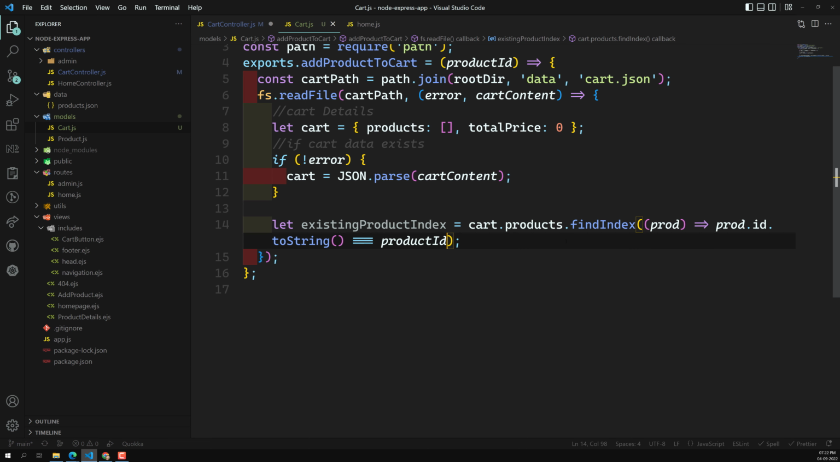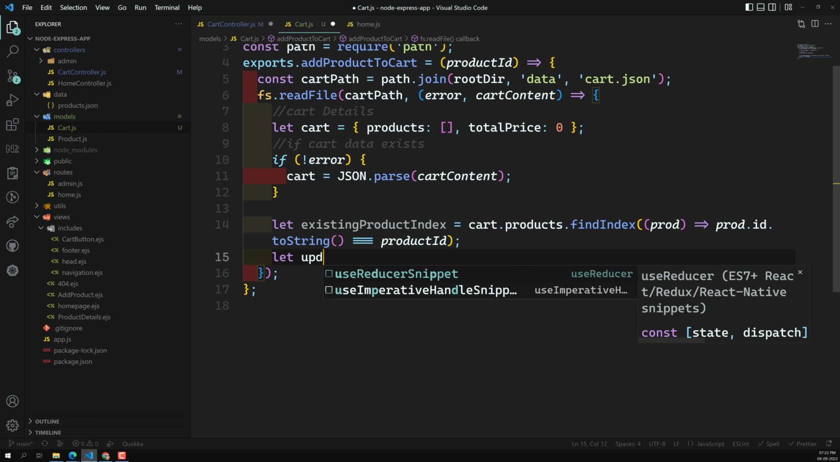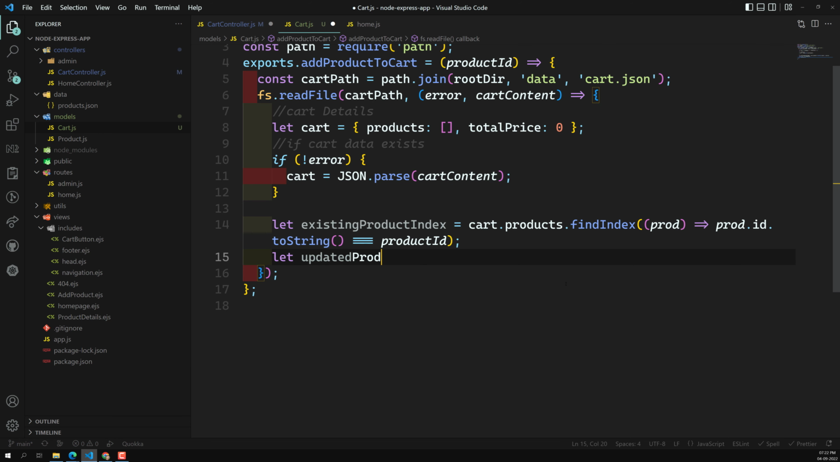So we will be getting this existing product index. Let's take an updated product. So now we need to add an updated product, right? Let's create a variable updated product. So we are having an updated product.